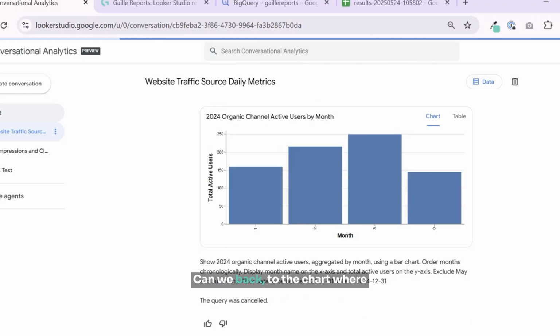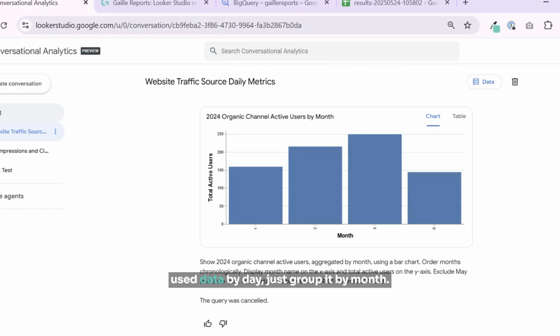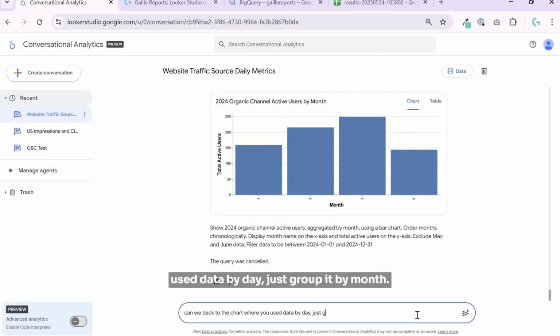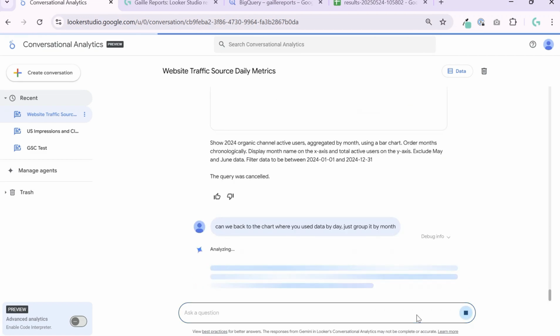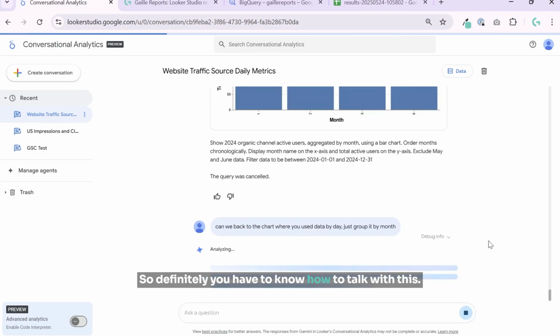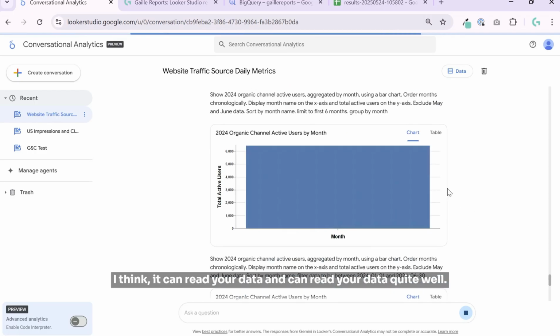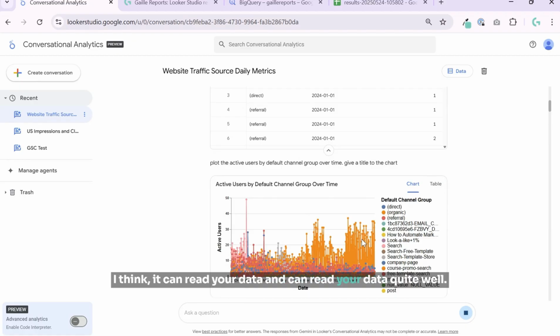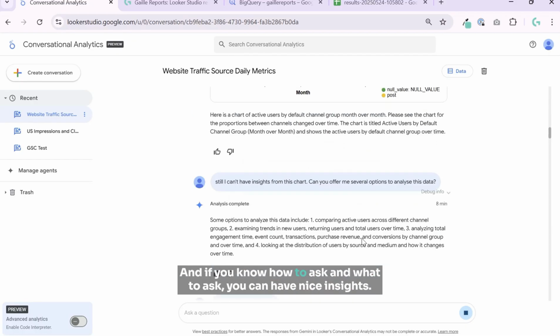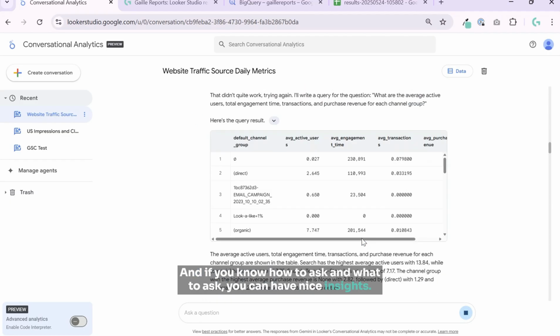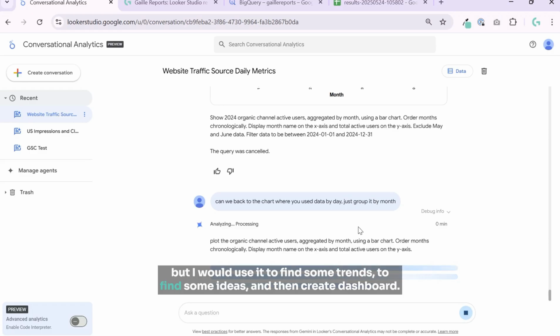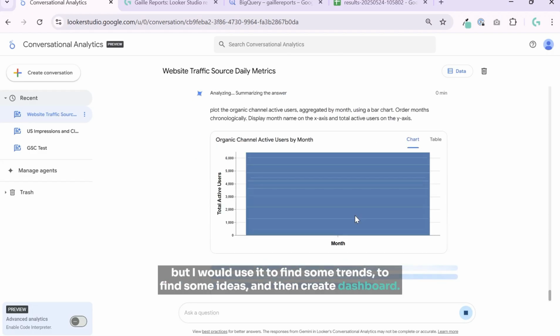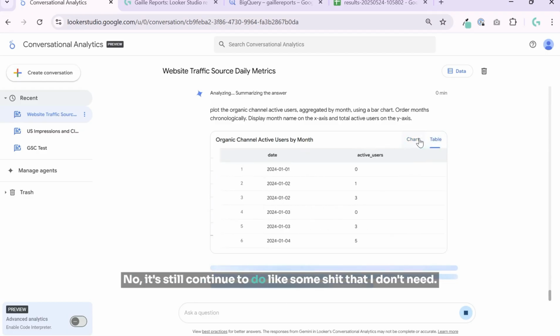Can we go back to the chart where we used data by day? Just group it by month. So definitely you have to know how to talk with this. I think it can read your data quite well, and if you know how to ask and what to ask, you can have nice insights. But I would use it to find some trends and ideas, and then create a dashboard. Now it still continues to do things that I don't need.